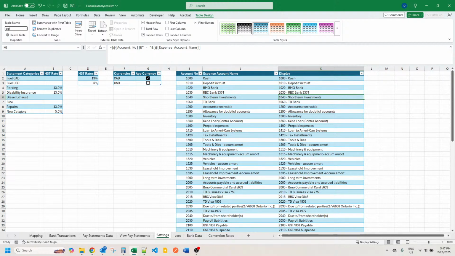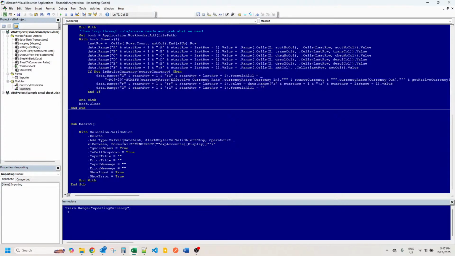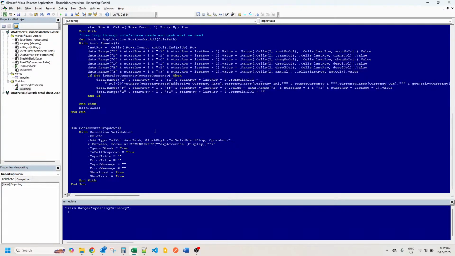Let's call it EXP accounts, and I'll use that name here. Okay, so that should be done. And we want to set the validation. So we'll just call it set account drop down with a range. So by ref, one word, range is going to come in. It's going to be a range. And in this range, we're going to set the validation.